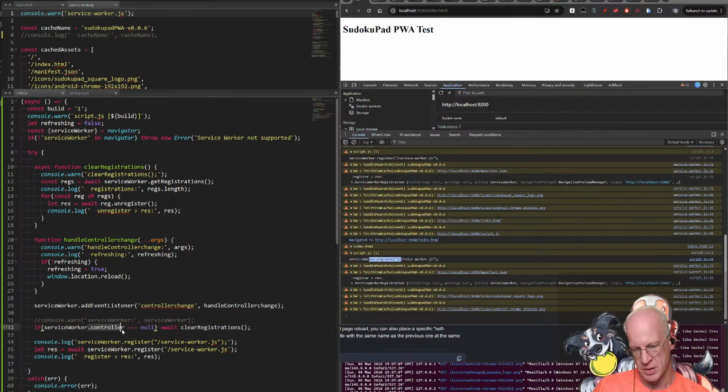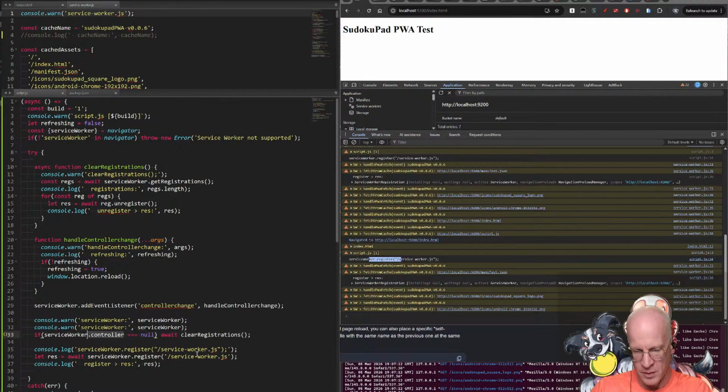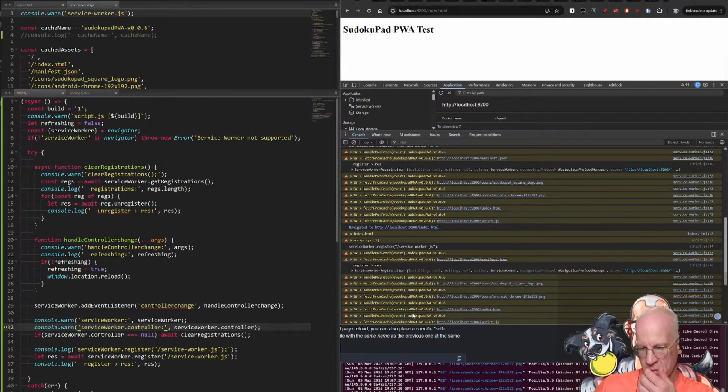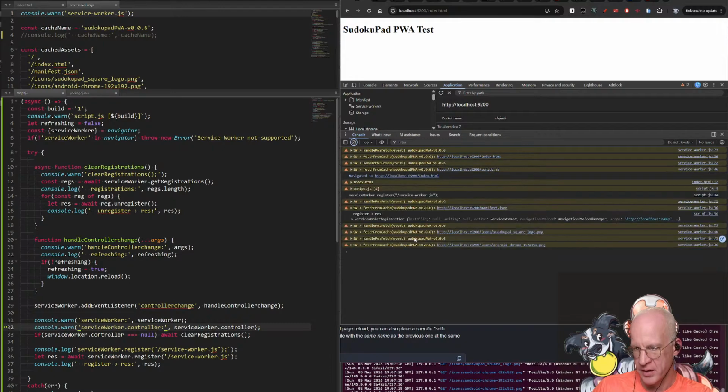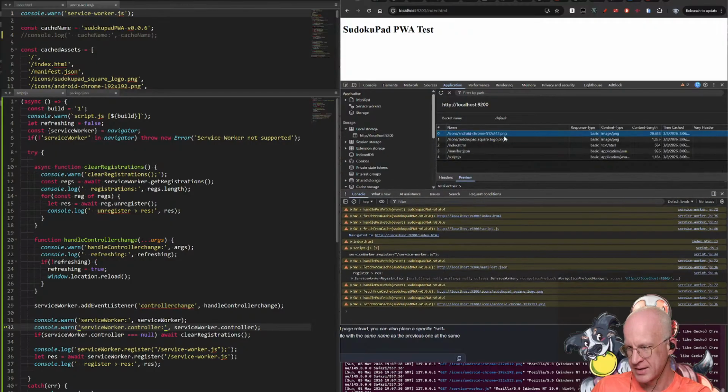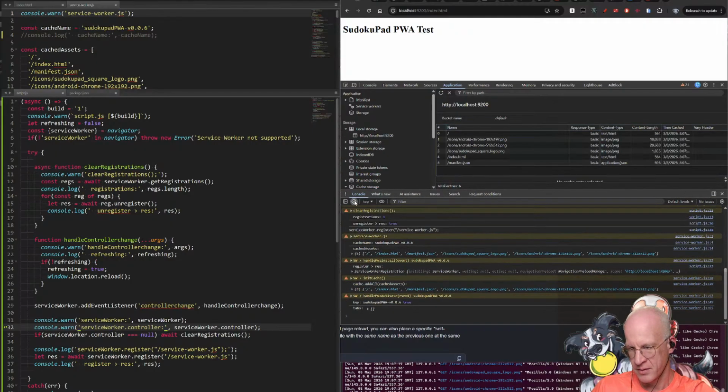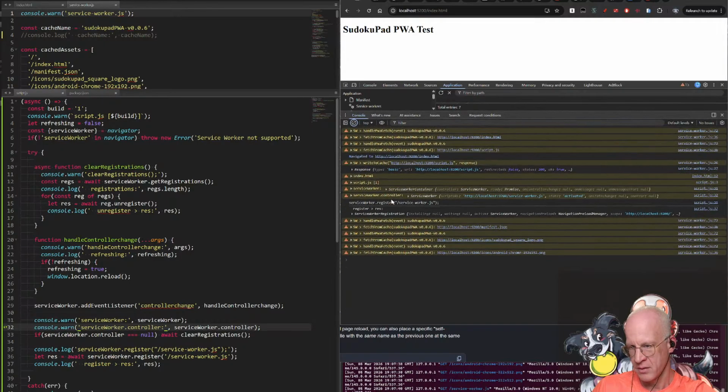Now, why would it do a register though? If controller is null. I feel like we don't necessarily always need to register a new service worker. Sometimes we might just want to get the existing registration. So if I just press F5 here, service worker.reg, because it's cached. Control F5. F5. So service worker controller. So why would we want to register a new one here instead of get the existing registration?